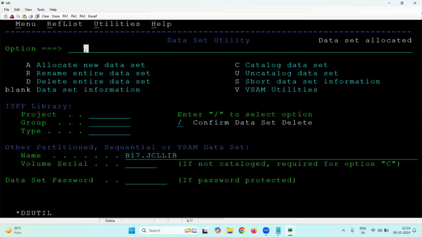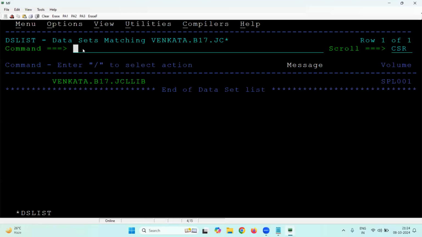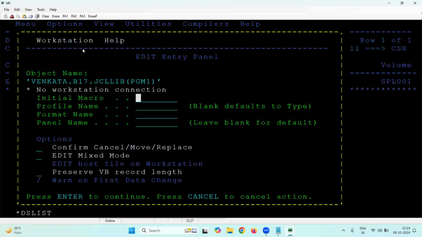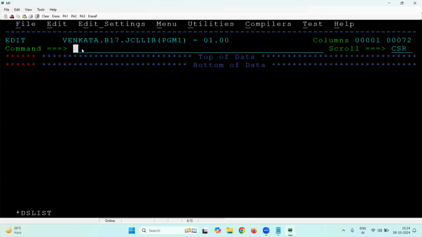Now, I created a data set. I'll go there: Venkat A B17 star JCL. As it is an empty PDS, we need to create a member in this way. I'll give program 1 and enter. The member name rules you already know. Reset. Always your JCL code should be in uppercase, hence you turn on caps.